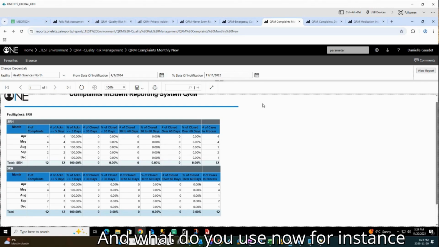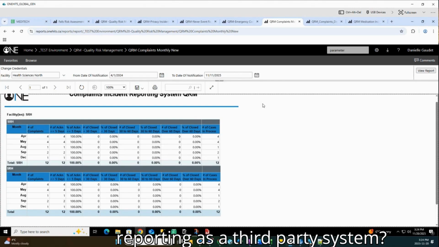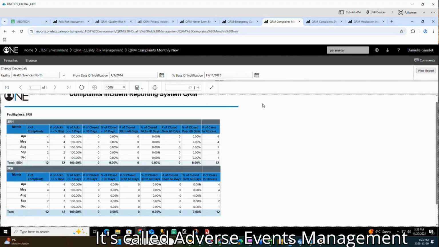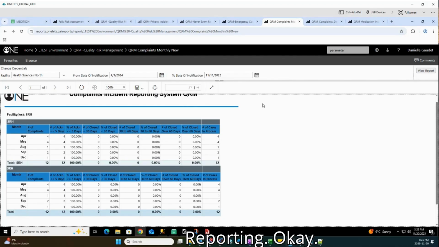And what do you use now for incident reporting? Is it a third-party system? Yes, here at Riverside, it's from CCD Systems. It's called Adverse Events Management Reporting. Okay.